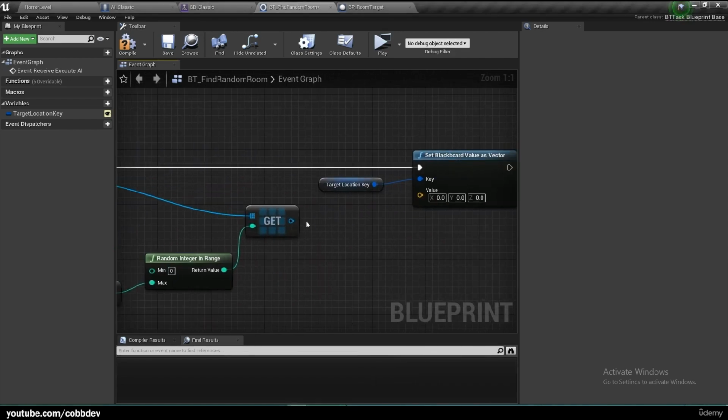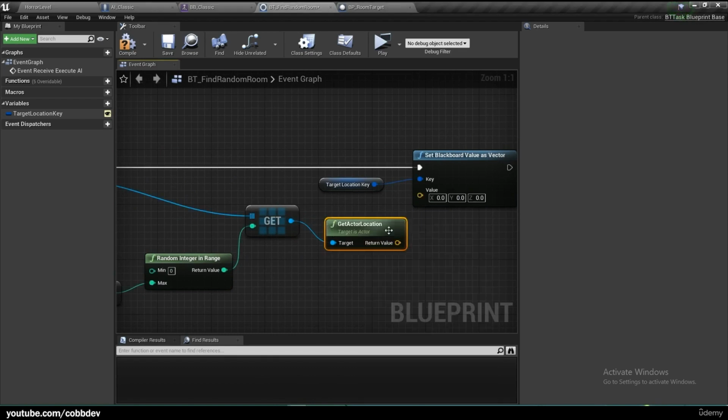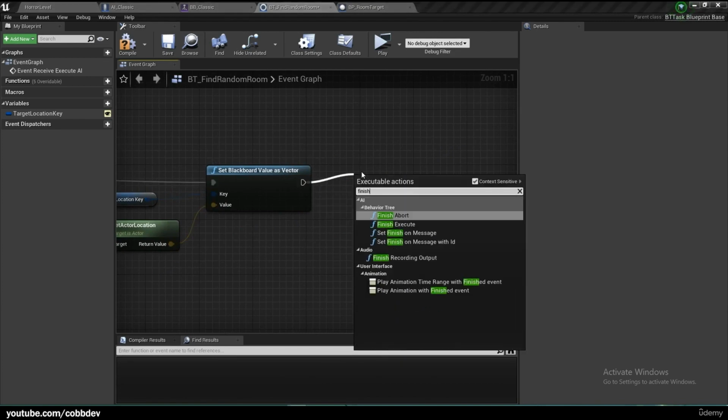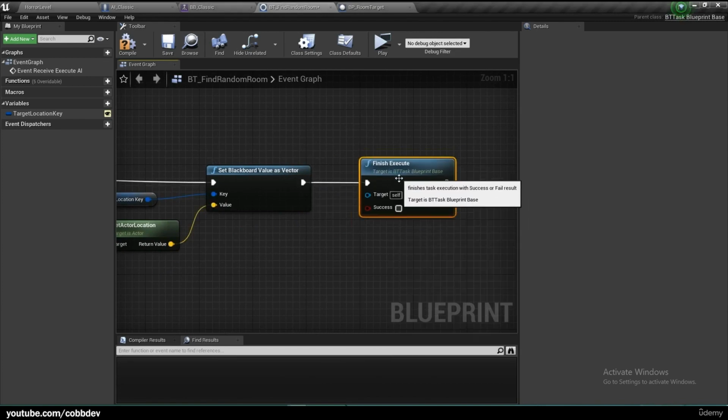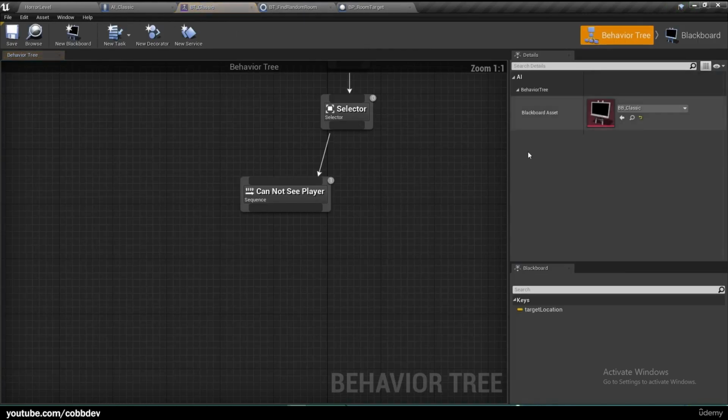room targets, and we just have to get its location, so we will get Actor Location and put that into the value. And after that, we will Finish Execute, and we want it to be a success. All right, so let's go back into our behavior tree.